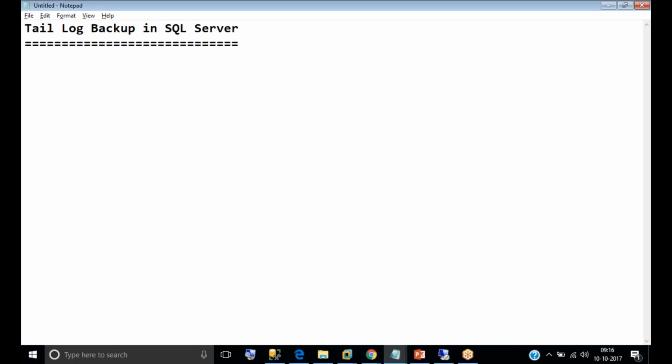Suppose tomorrow unexpectedly the database crashes, something happened. To avoid data loss scenarios, we need a tail log backup. This is also a log backup, but we take it once the database has crashed. Tail means what? The last portion of the log file.